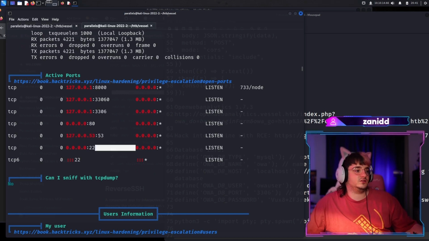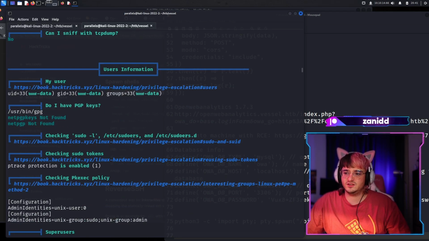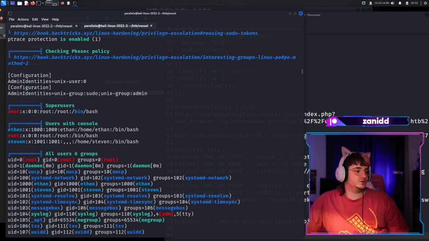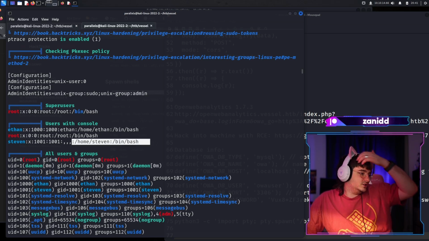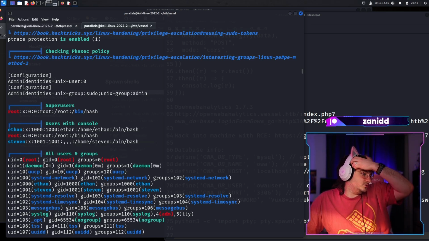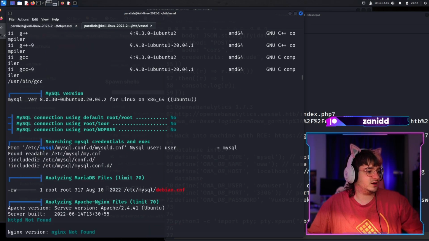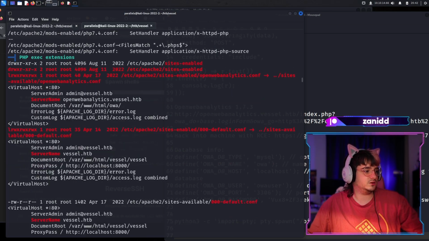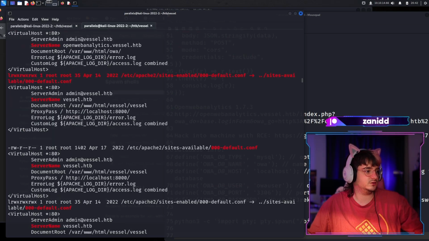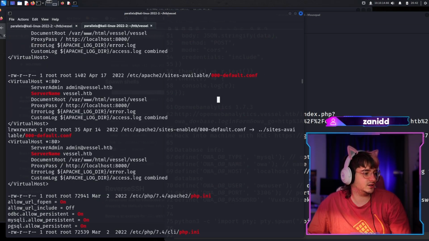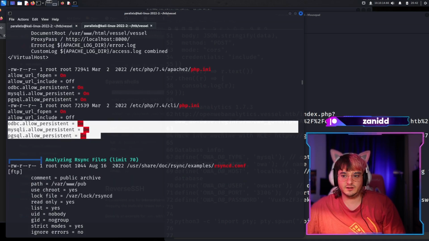We have SSH running. Users with console. We have Steven, which has a bash. We have the root user with the bash. Maybe we can exploit that one. No, it's... and we have MySQL server running. Okay, that's the two websites we found. Is there another website that we didn't see? Doesn't look like it. Maybe we can do something with the database stuff.